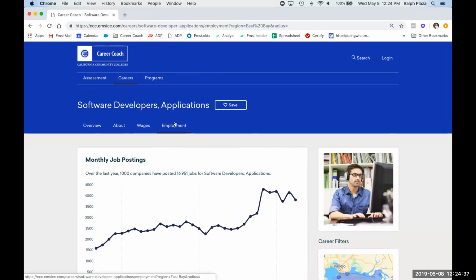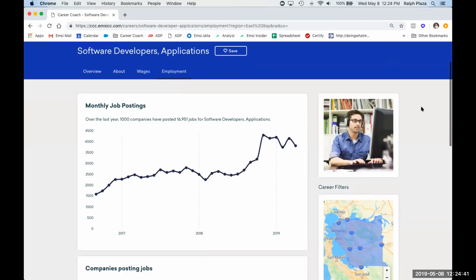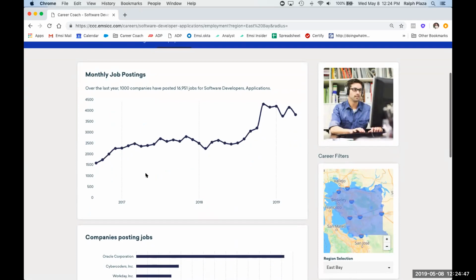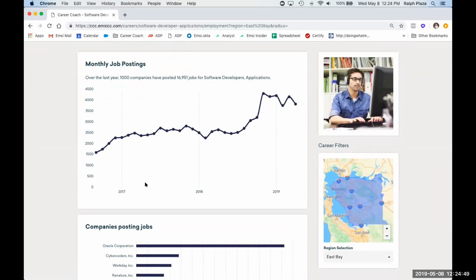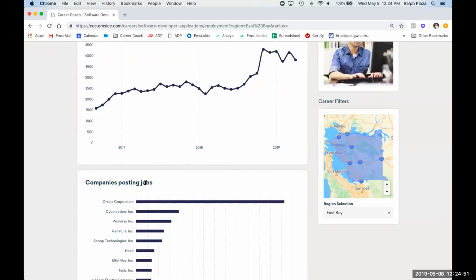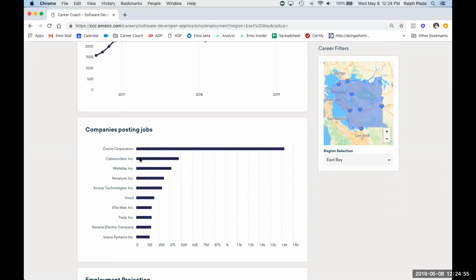Employment, and this is important too. A student would want to know, okay, are there jobs? What kind of jobs are there? So the monthly job postings in the region we've chosen, again with this specific region, these are the job postings in the last couple of years, okay? Again, I think a student could get exactly what this is trying to communicate to them.